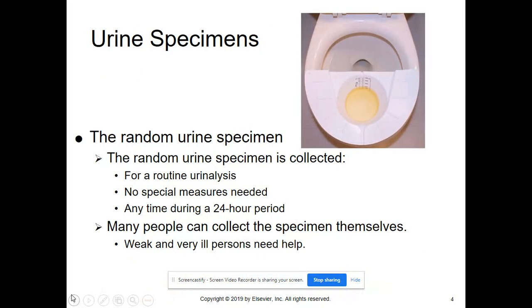So the first one's pretty simple. The first one's called a random urine specimen. Random, if you don't know what that word means, anytime there's no specific direction, just give me pee in a cup. Okay, so a random urine specimen is collected if we're just trying to do a spot check on somebody's urine. Maybe you go to the doctor and you're like, I'm here because every time I pee and I wipe, I have a little bit of blood. And he'll be like, whoa, okay, can you go to the bathroom now and give me a little bit of urine specimen? He's just going to check what's going on.